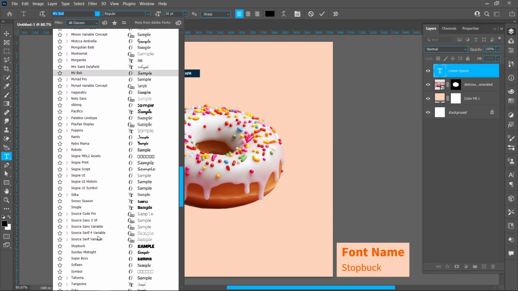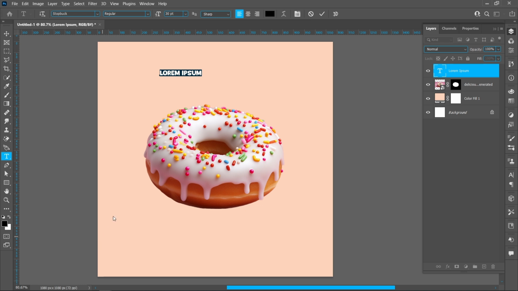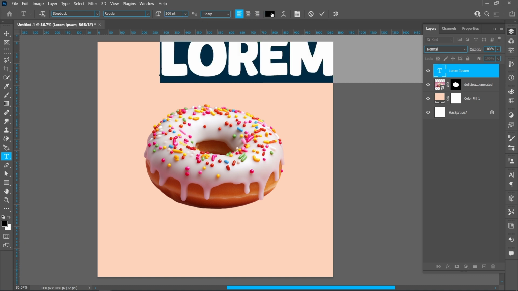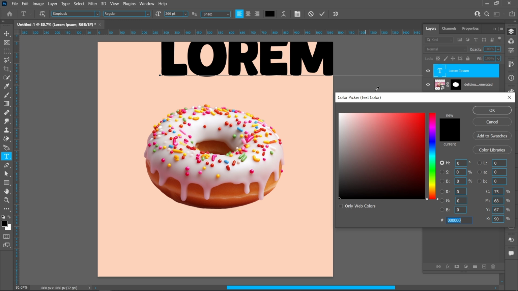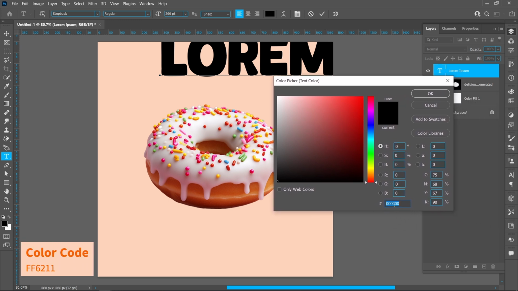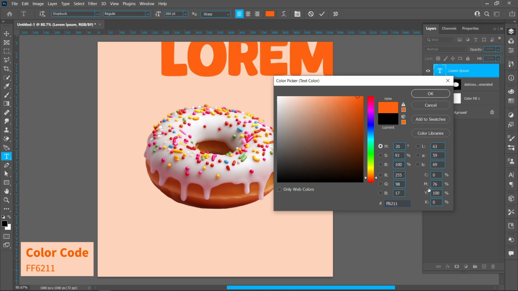I'm using Stopbook font. Font style regular. Font size 260 point. Change the text color. I'm using this color code, FF6211. You can use this color code and press OK.